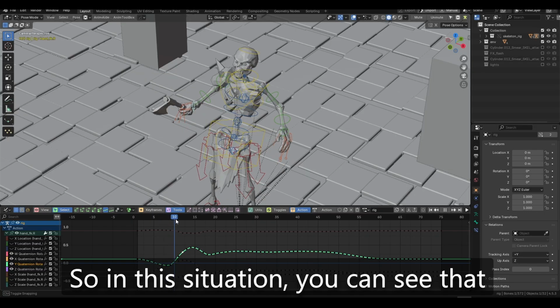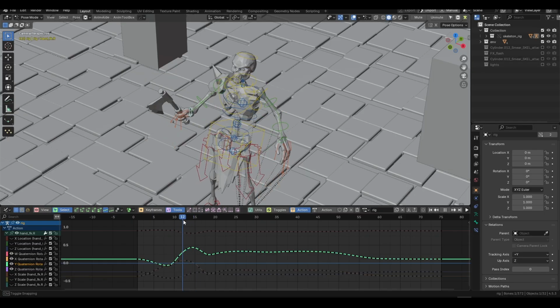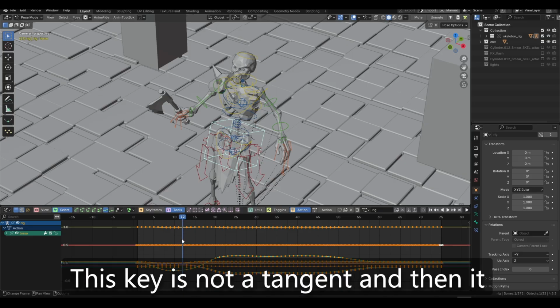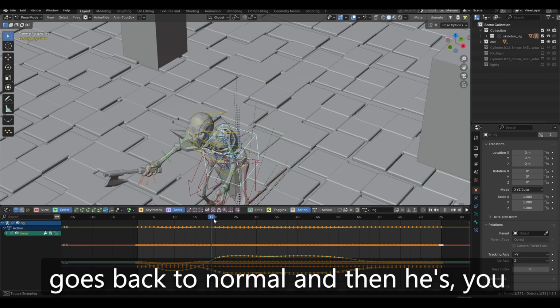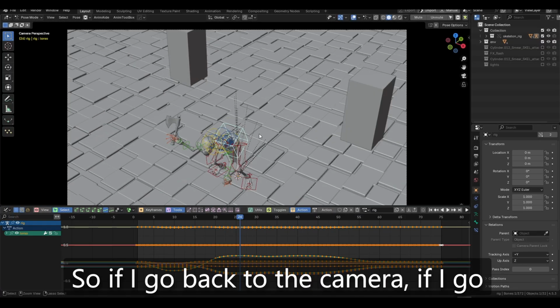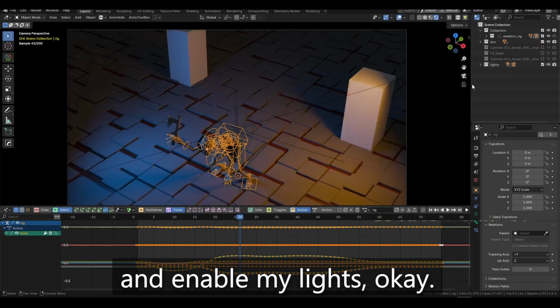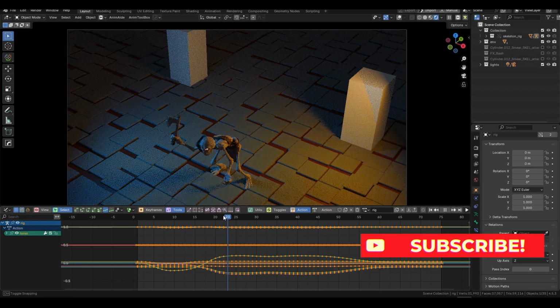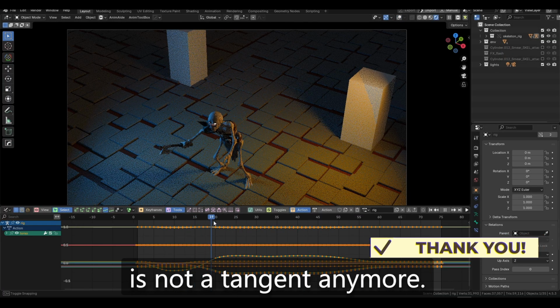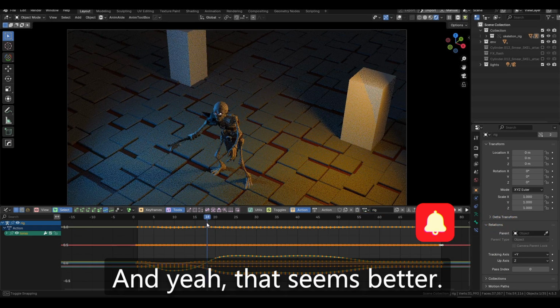So in this situation, you can see that only on this frame that we said 13, the axe is not a tangent anymore. This key is not a tangent, and then it goes back to normal, and then he's taunting pretty much. So if I go back to the camera, go back to rendering, and enable my lights, you can see that this is not a tangent anymore, and that seems better.